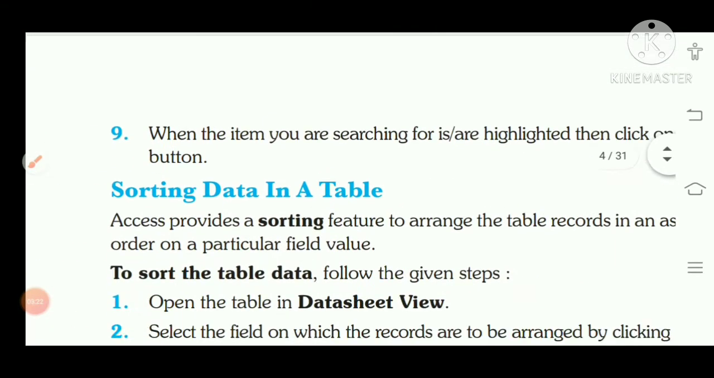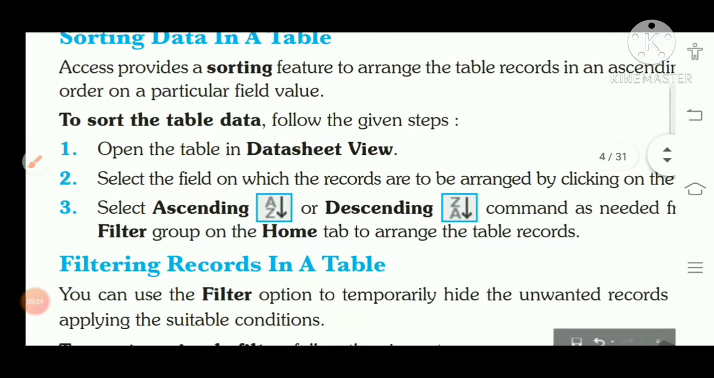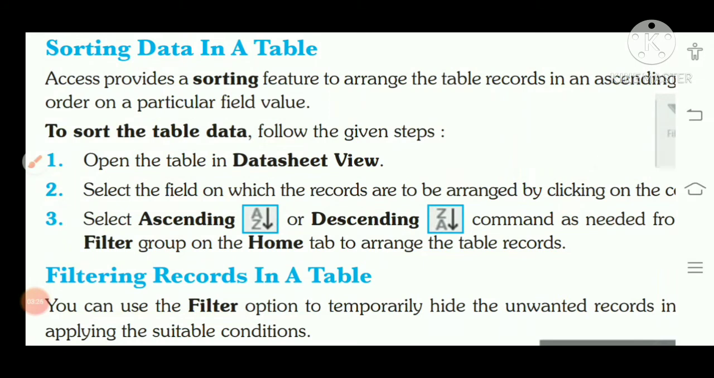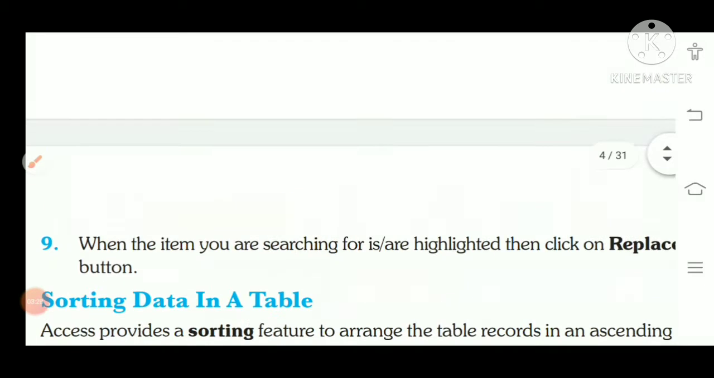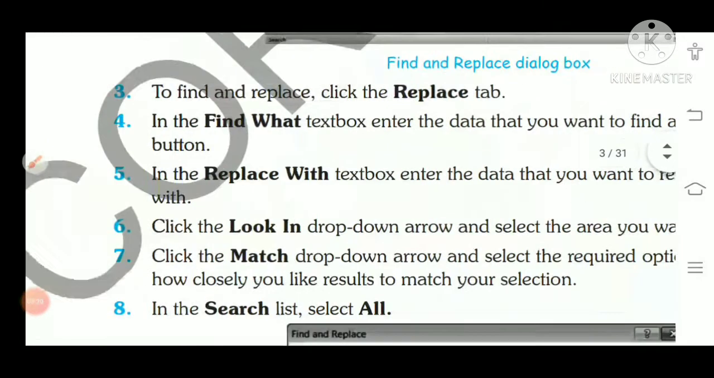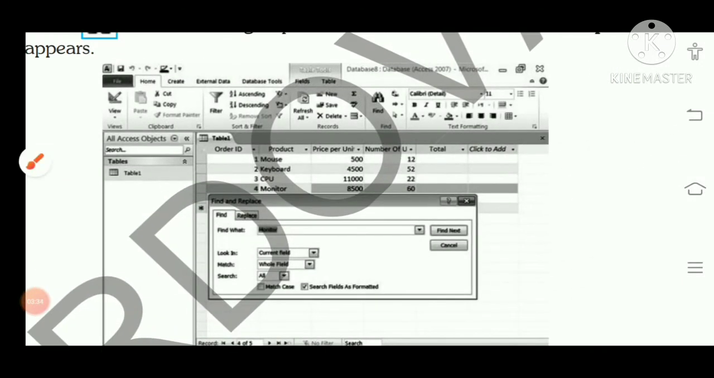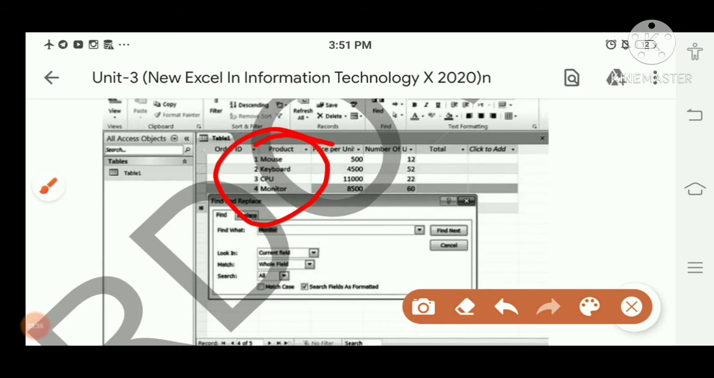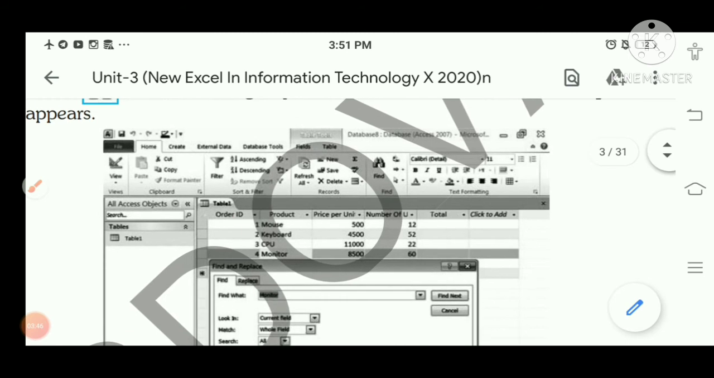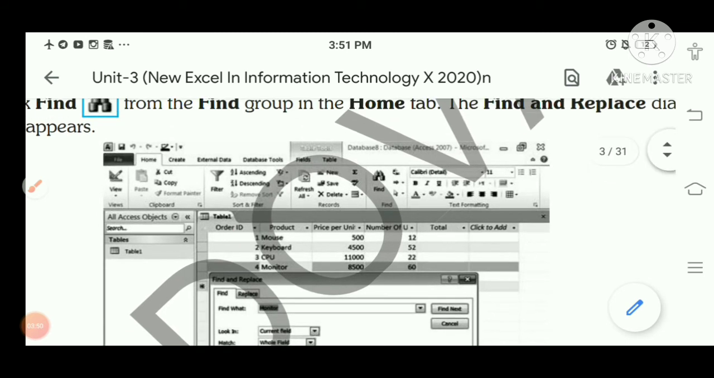Next is sorting the data in the table. Sorting means arrangement, the arrangement of the records in the table. Your table records here are not in arranged form. This is your table, and you can check that the records are not arranged in ascending or descending order, like the English alphabet. If you want to arrange these records, we use the sort option. We will take these things in the practical look, how we work and how it works.